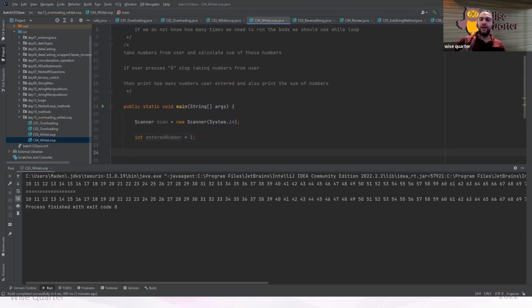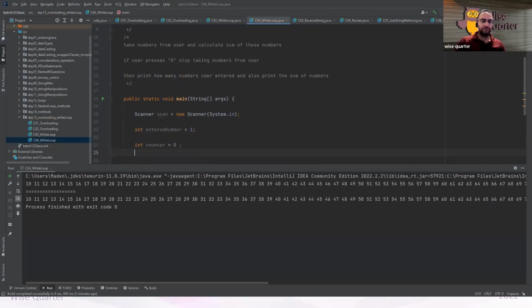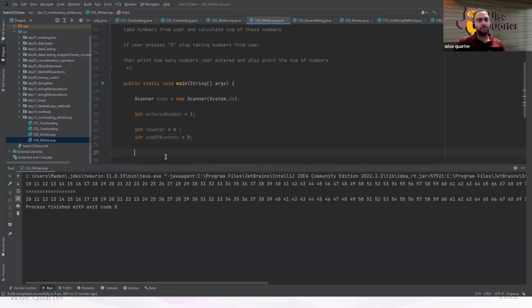Then I need a counter because I need to count how many numbers the user entered. Integer counter. It will start from 0, right? Each time the user enters a number, I will increase the value of the counter. And another one. I need a place to calculate the sum of those numbers. Integer sum of numbers. And again, it will be 0 at first.